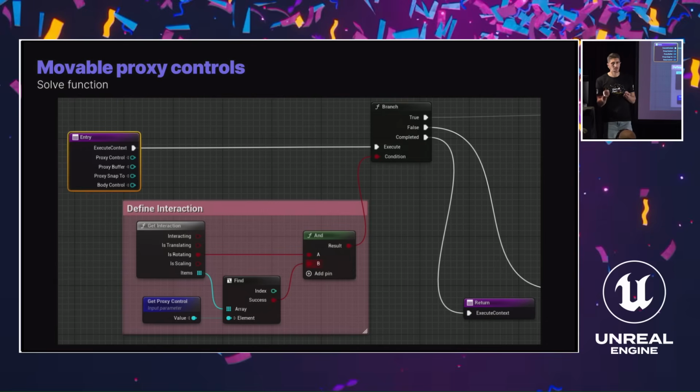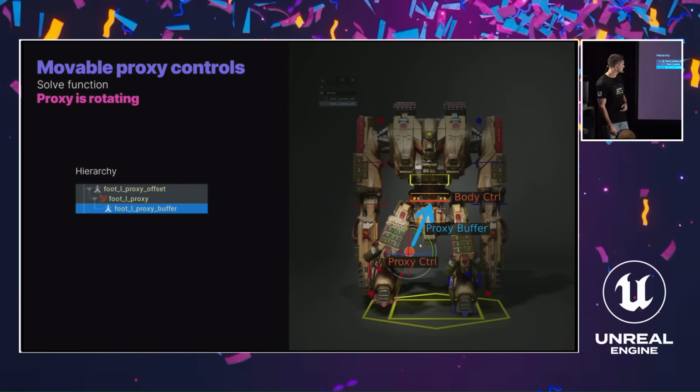And also what we are checking here is, are we rotating this proxy control? We're not really interested in the translation right now. What we can do is everything with the rotation. So if we are interacting with it and we are only rotating with it, the first thing we want to do is snap the buffer, which is the child of our proxy, to the body control, okay?